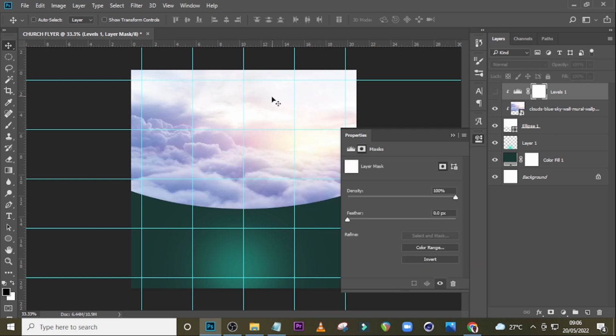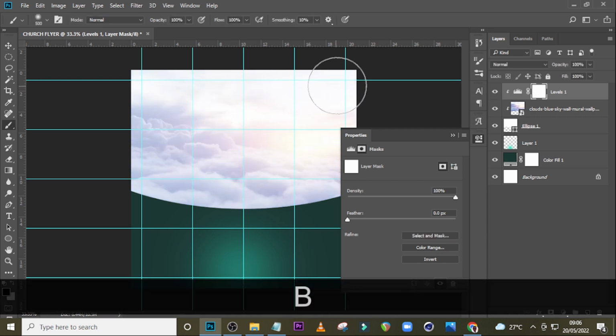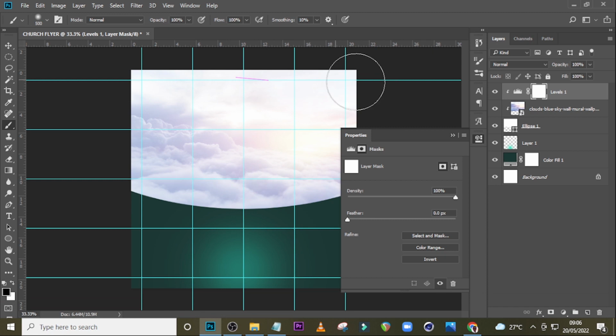Click over here. I don't want this side to fade out like that, so I'll set it to black, and then mask that side so that it will not be too white. Mask that side.